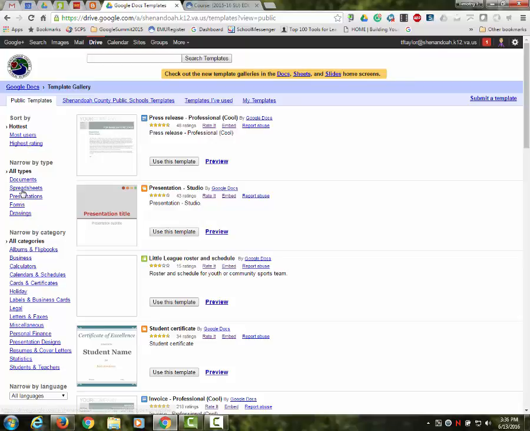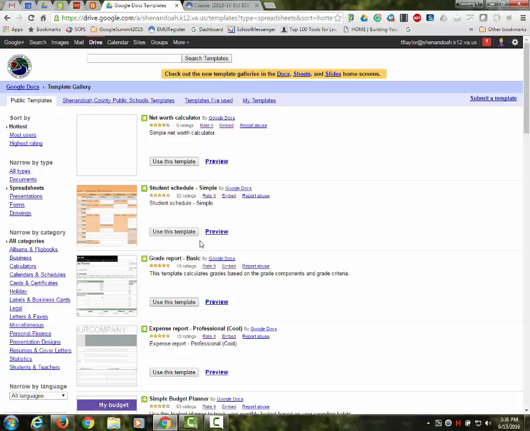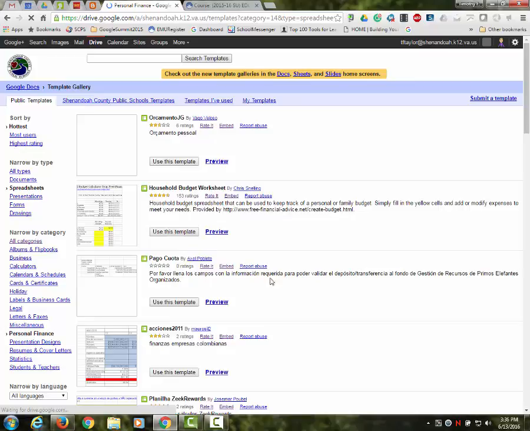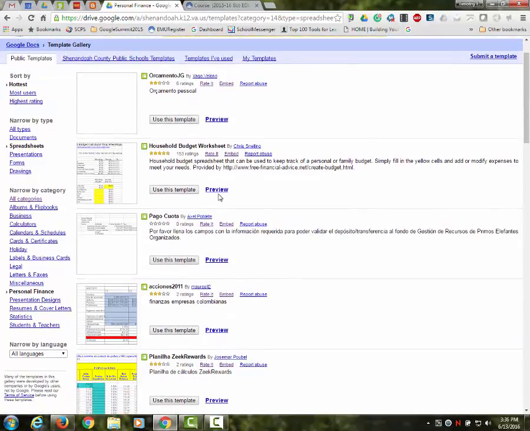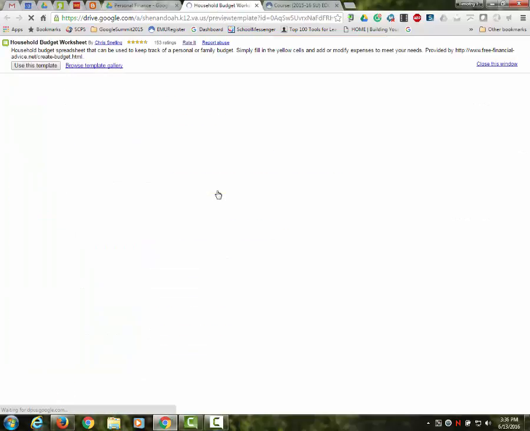Let's say, for example, I'm looking just for spreadsheets. I click on Spreadsheets, and it will filter and show me just spreadsheets. If I want to look at ones specifically for, let's say, personal finance, I'll click on that, and it filters it down even more. So there's a house budget worksheet. I click here, and I can preview it.